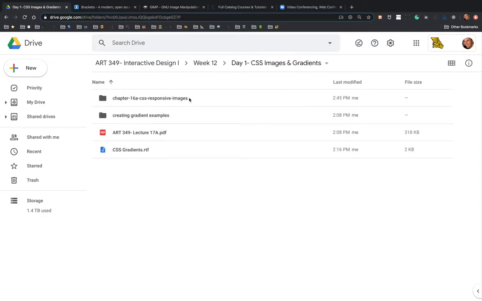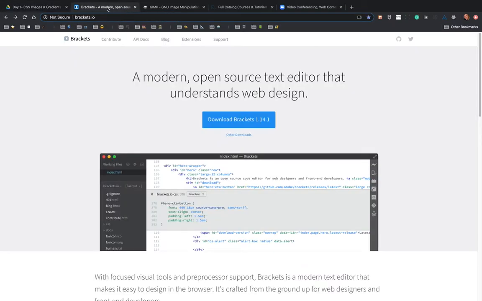Before I even get into our video, just make sure that you have your files available while you listen to the video. Also make sure that you have Brackets downloaded. So I'm going to go ahead and show you where to do that. Here's Adobe Brackets. Okay, it's free to download and use. I believe that is for Mac and PC.